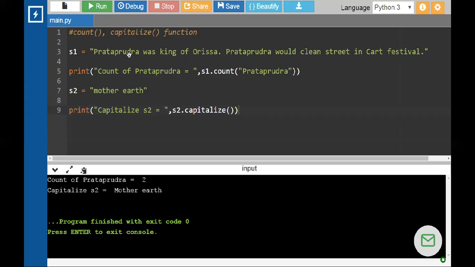This string contains the word Prataprudra two times, you can see. Prataprudra was a king of Orissa, and Prataprudra would clean the street in the cart festival. So two words we have defined. Now we are printing the count of the Prataprudra word with the help of the count function, which is applied on string s1 when we pass Prataprudra as the word to be counted.